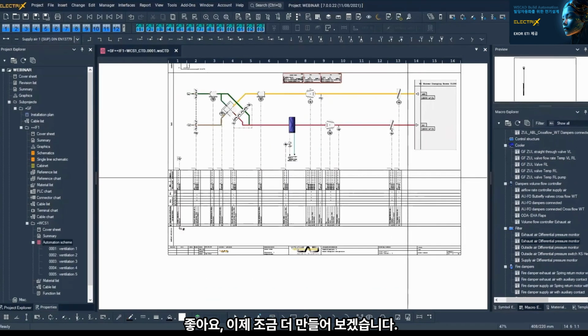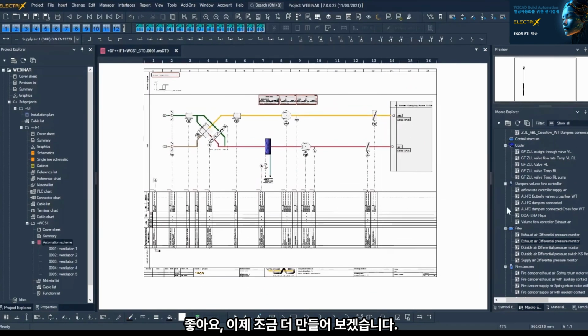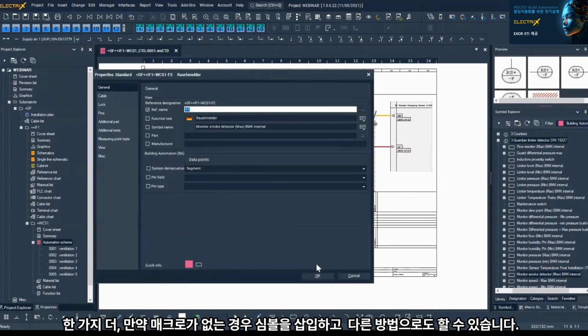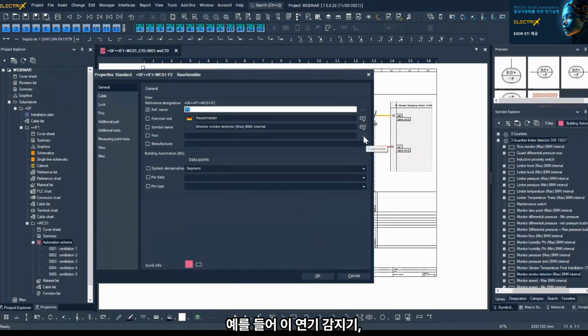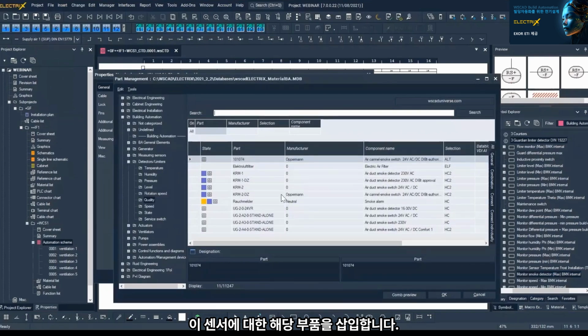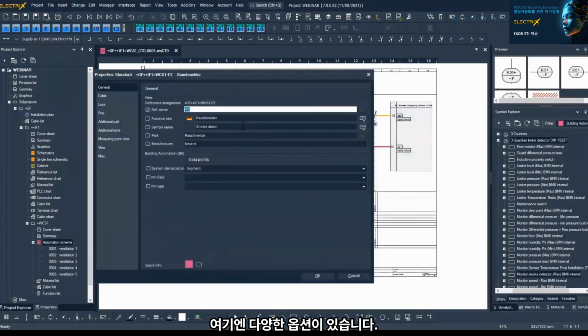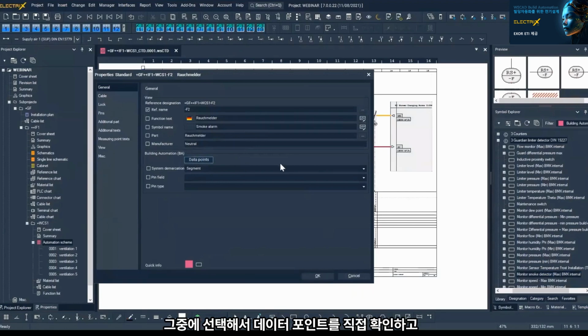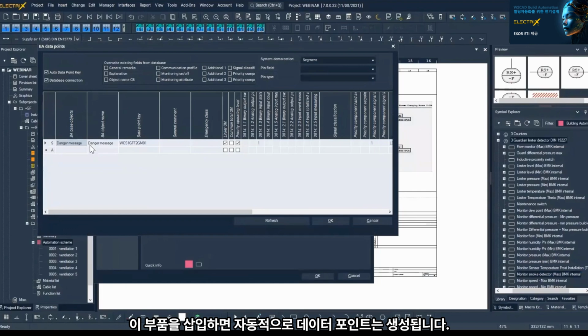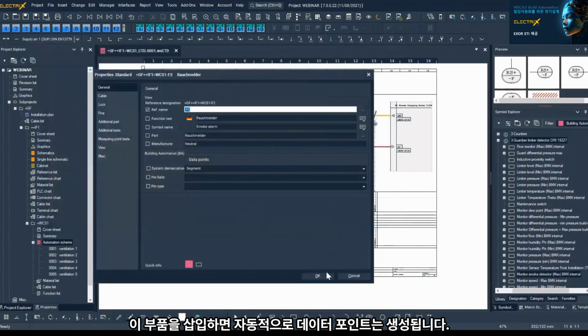Okay, and now we can create more. One more thing: if we don't have a macro, we can insert the symbols and do it in other ways. So we insert the symbols for, let's say, this smoke detector, this sensor, and here we can insert the parts which we want. We have a lot of options. We just choose this, and we can directly check the data point, because when we insert this part, the data point is automatically generated.